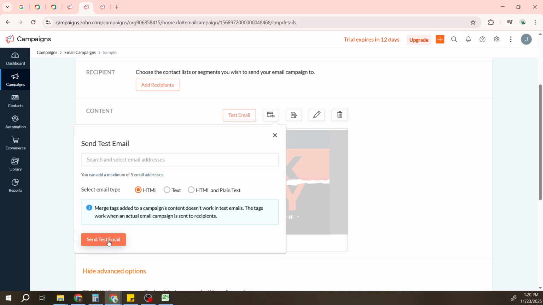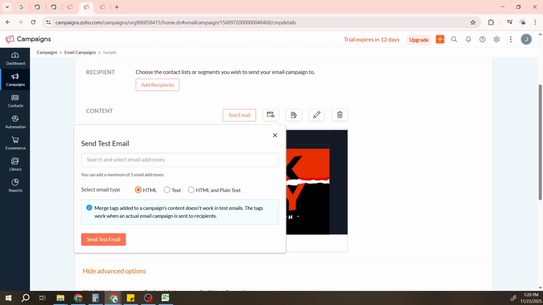Give it a moment to arrive, then open each inbox and review the message carefully. Check that your subject and preview text don't get cut off, your images load with proper alt text, your buttons and links work, and the spacing and fonts look consistent on both desktop and mobile.